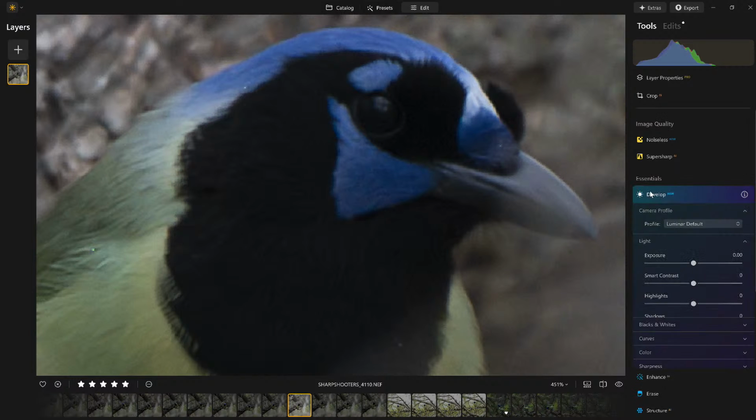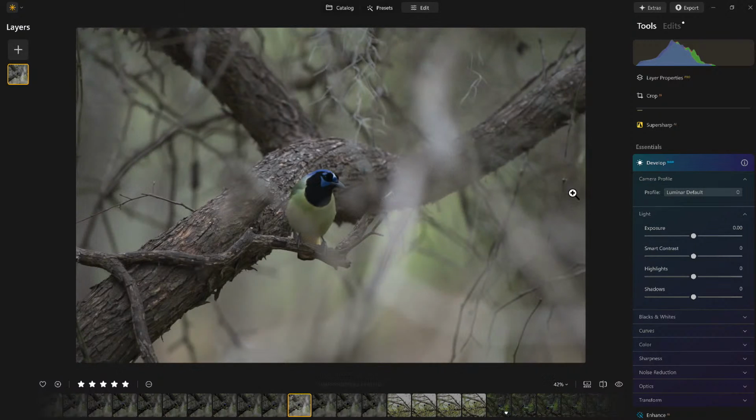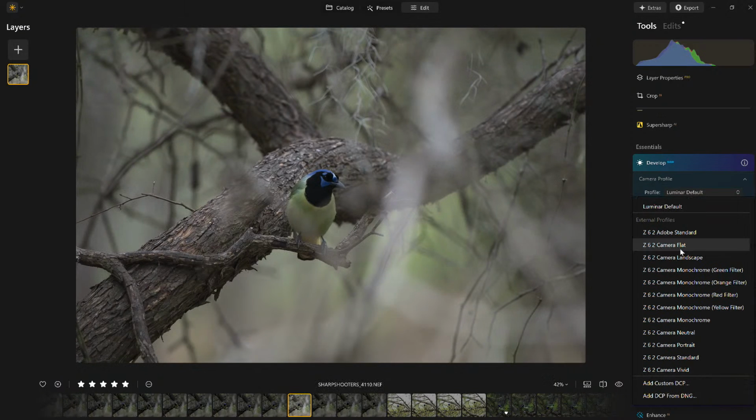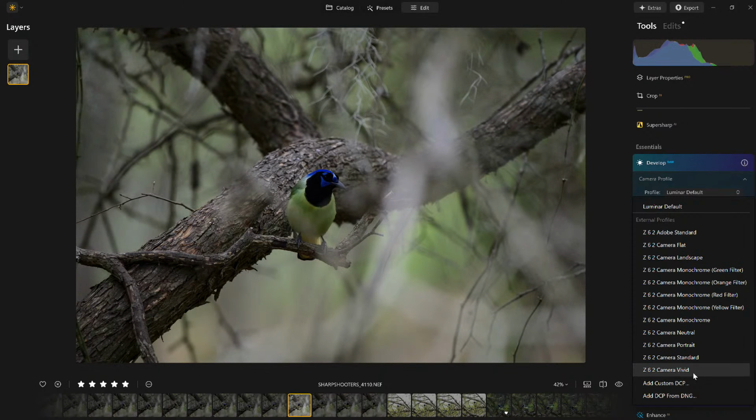Now I'm going to come over here to develop raw. And I just noticed that if I go through my camera profiles, now remember, if you're making this for other people, don't use a camera profile because they may not have the same profile you have. I know I'm only going to do this for me. Vivid's a little too strong.